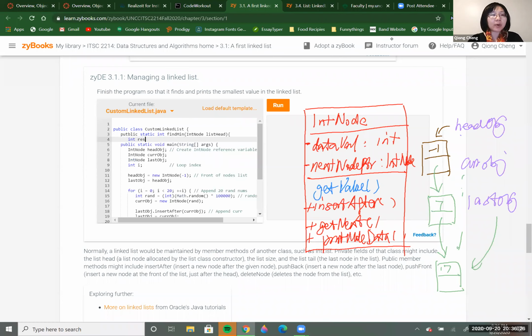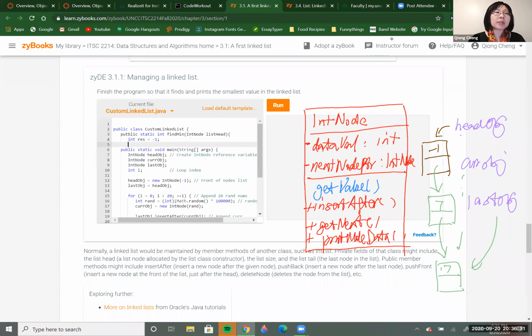Good, yeah. And then after that, first let's define some temporary variable to hold the data. And since the randomly generated number is a positive number, let's use -1 to represent the smallest guy, right? And also use this one to represent just the beginning. And then the ListNode, since we have to scan the whole list to find the smallest one, we want to use some temporary node. Let's define it as a current node, current object, right? Let's just use cur to represent the current node. And then we get list head.